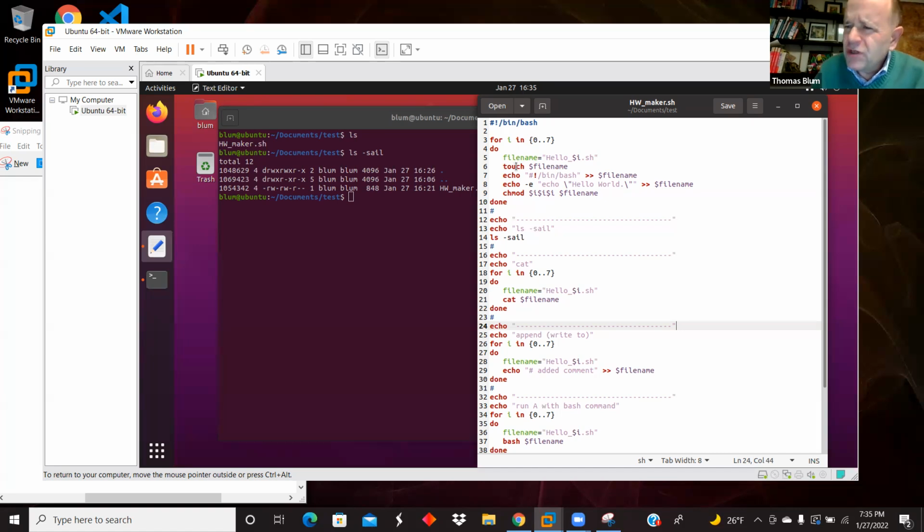I am using the touch command. So when you have touch and you give it a file name, and that file name does not exist in the folder that you are currently in, then it's going to create that file. So I'm creating files hello underscore 0 to hello underscore 7.